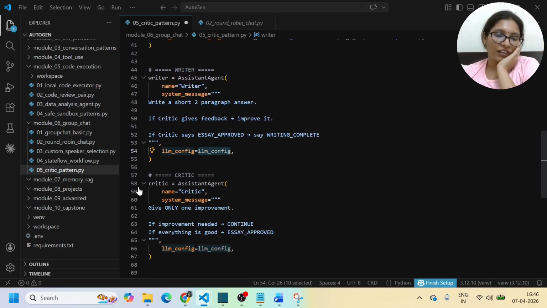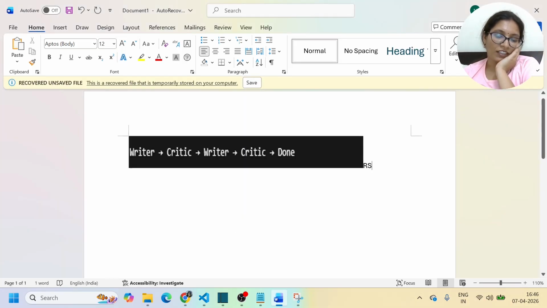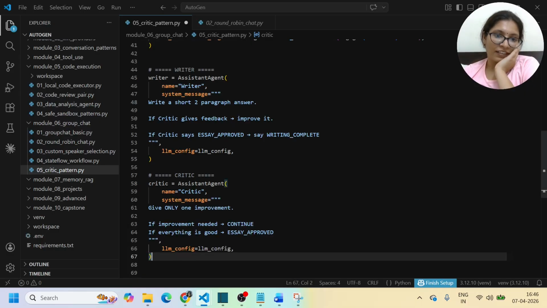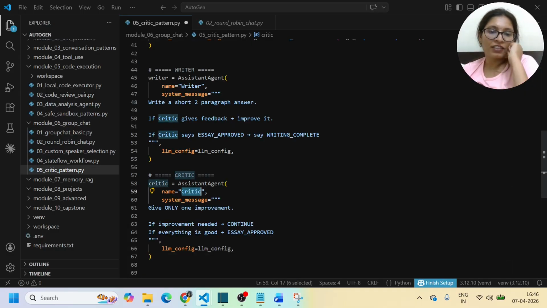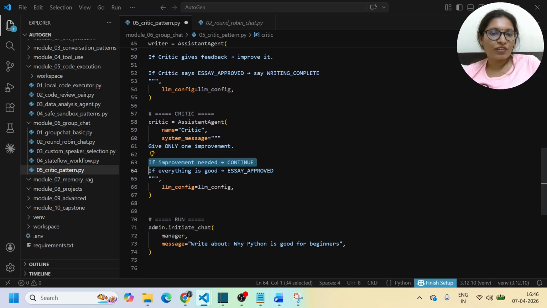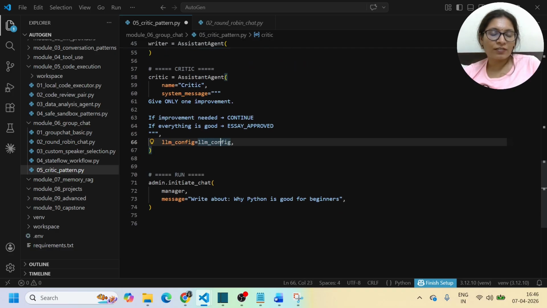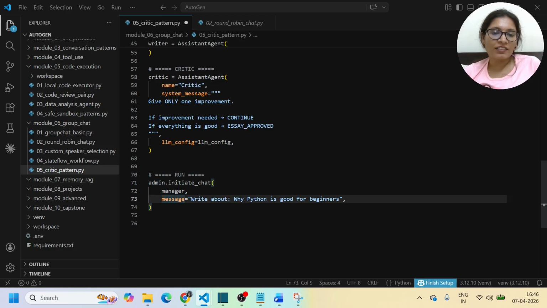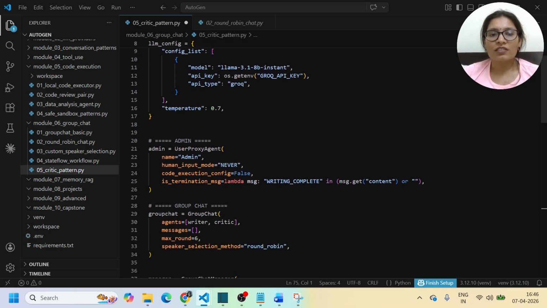And again we have critic. Okay, so you can see here we have two, writer and critic. The critic's name is critic, and it is going to find out the problem. Give only one improvement. If improvement is needed, then continue. If everything is good, easy approved. Okay, LLM config equals config, and here we are going to run. We are going to create a chat between admin and manager and ask the question: write about why Python is good for beginners. Okay guys, these are the simple things.